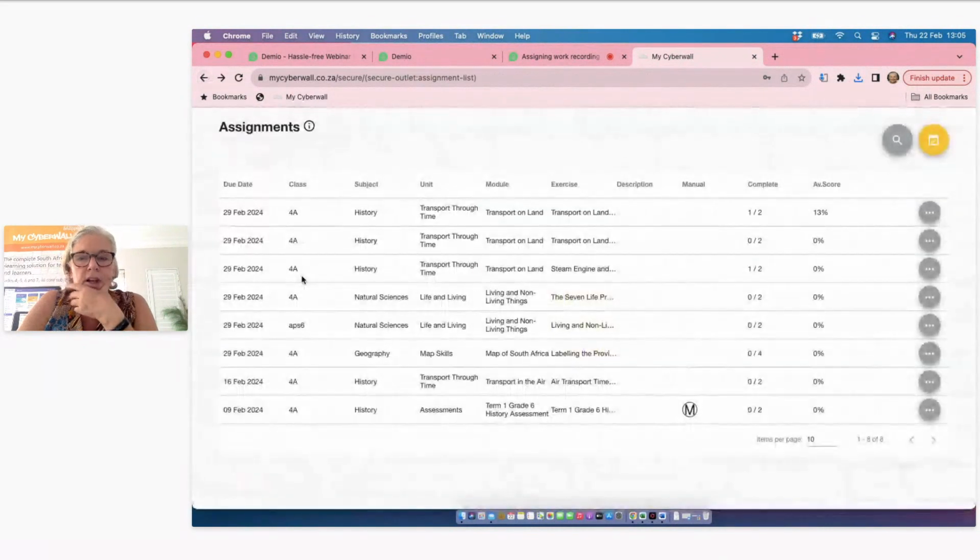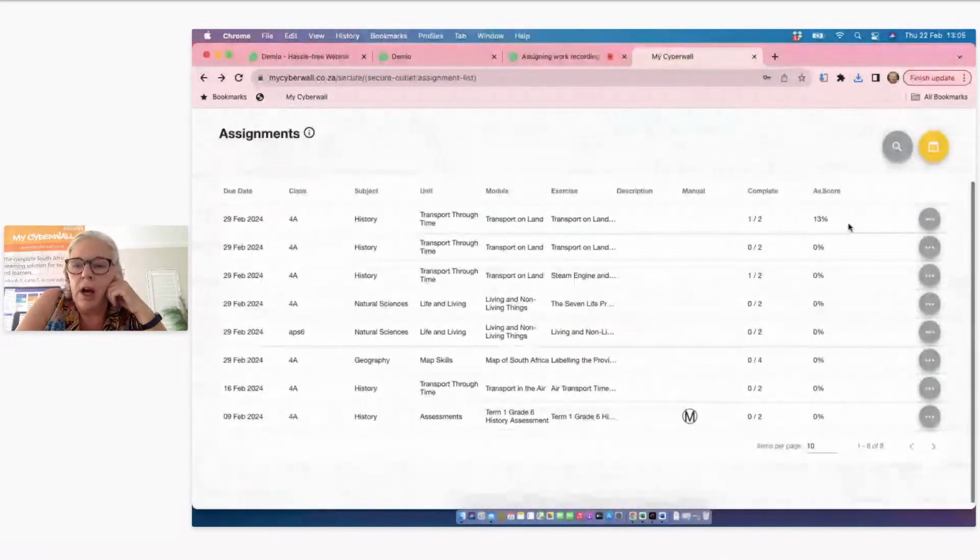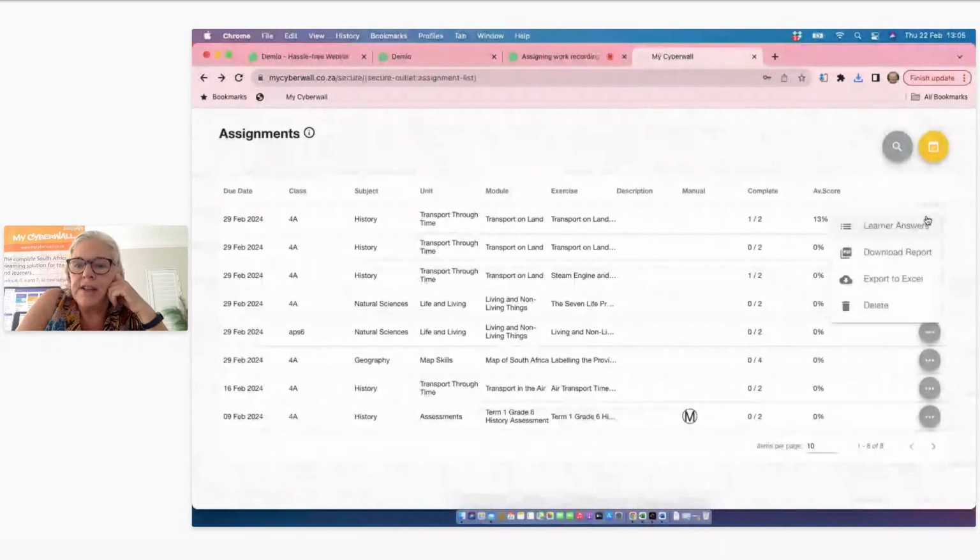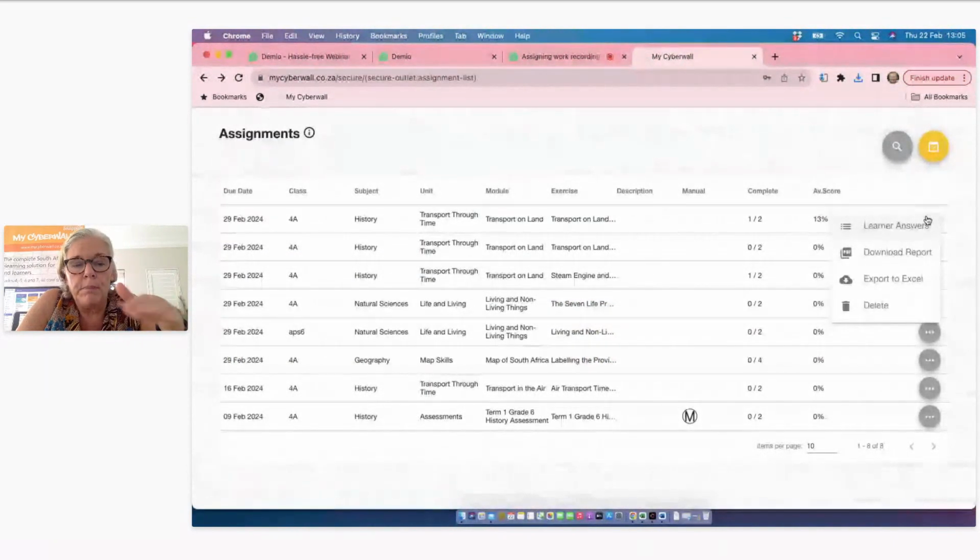Going back to that page, this is where you would do the manual marking from, but we're not doing that. You can download a report on this assignment, so let's do that, and you can export it to Excel. You can also delete it.